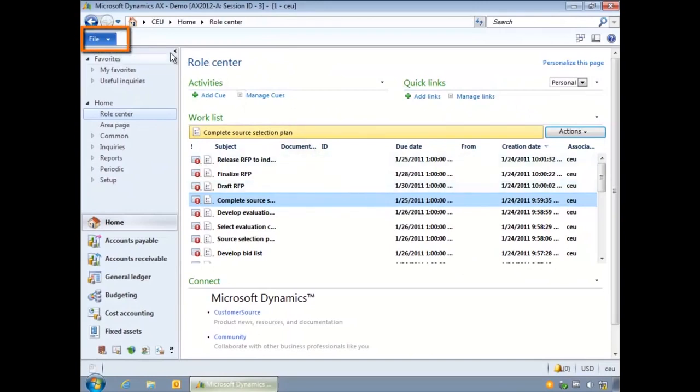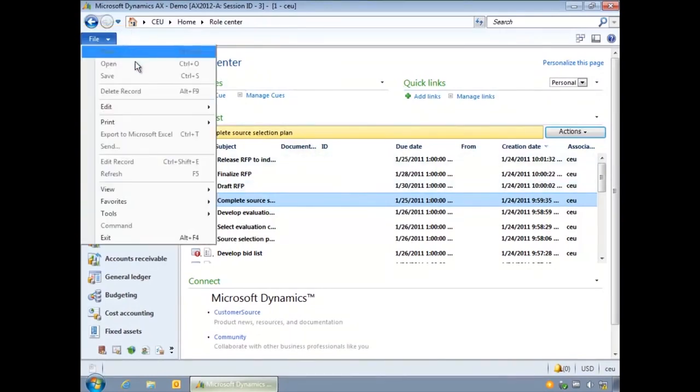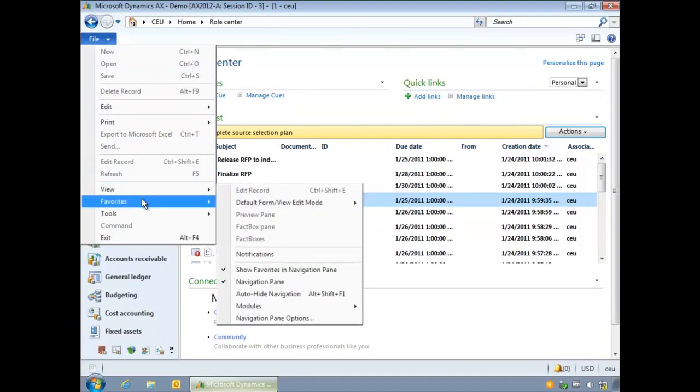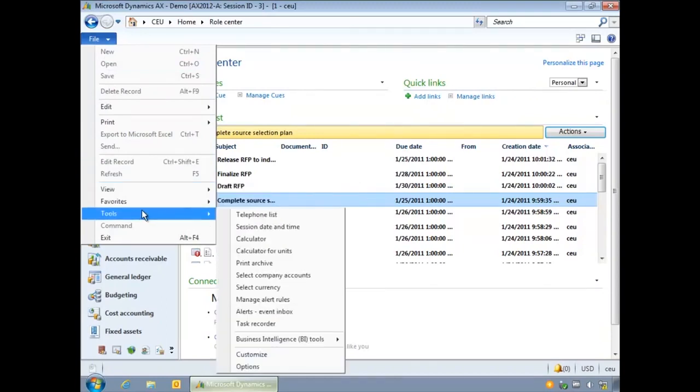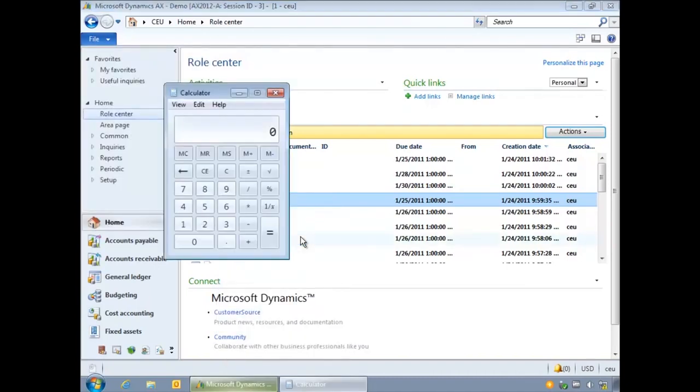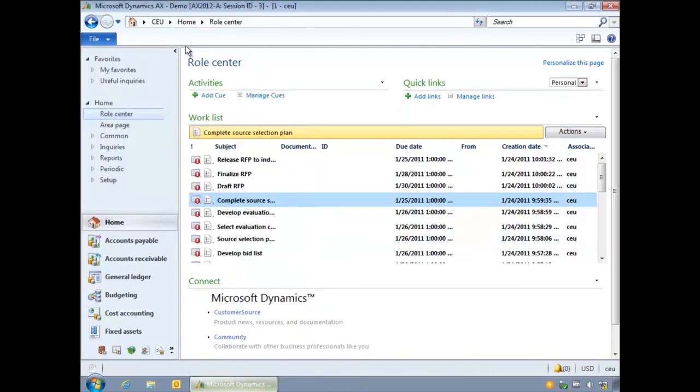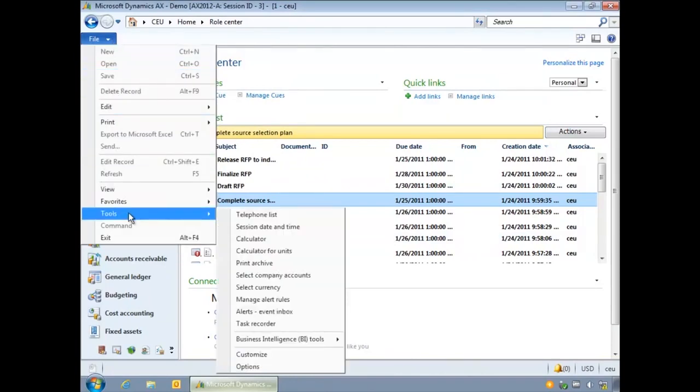From the File menu, you can customize how the application behaves and looks using the View menu, organize your favorites, and access useful tools. Here you can see a number of tools, including quick access to the telephone list or the calculator, and the option to change the company you are working in. Even more settings are available using the tool's Options screen if you have permitted access.